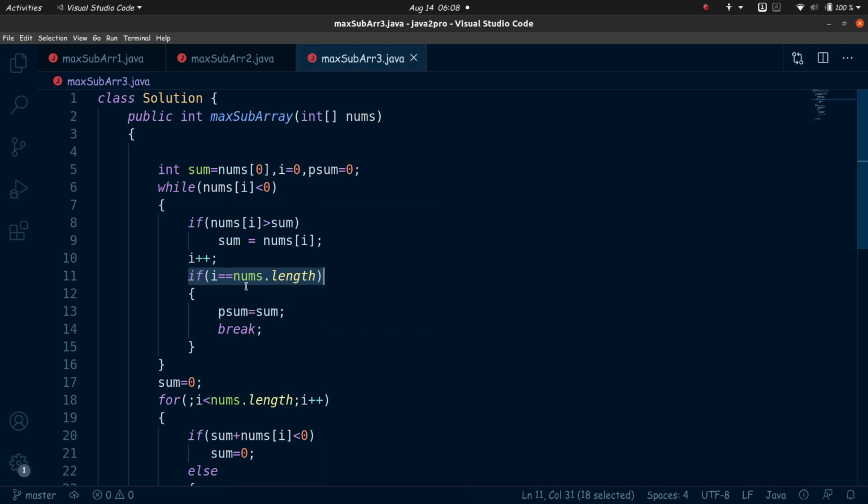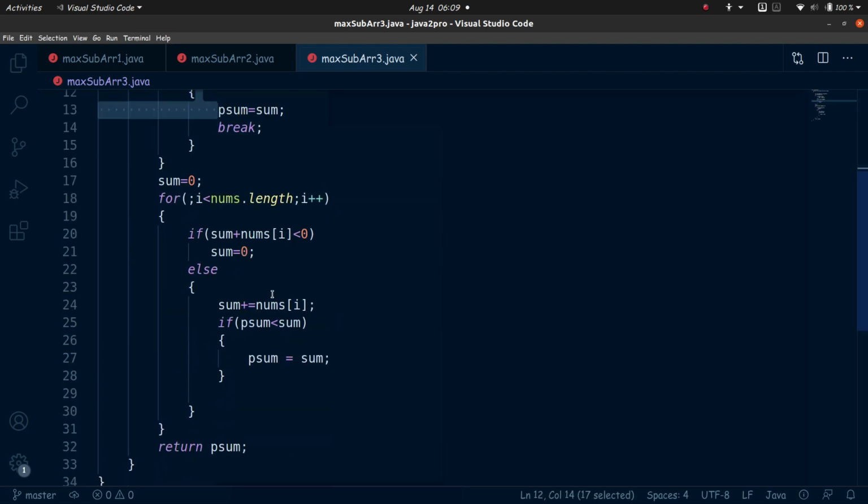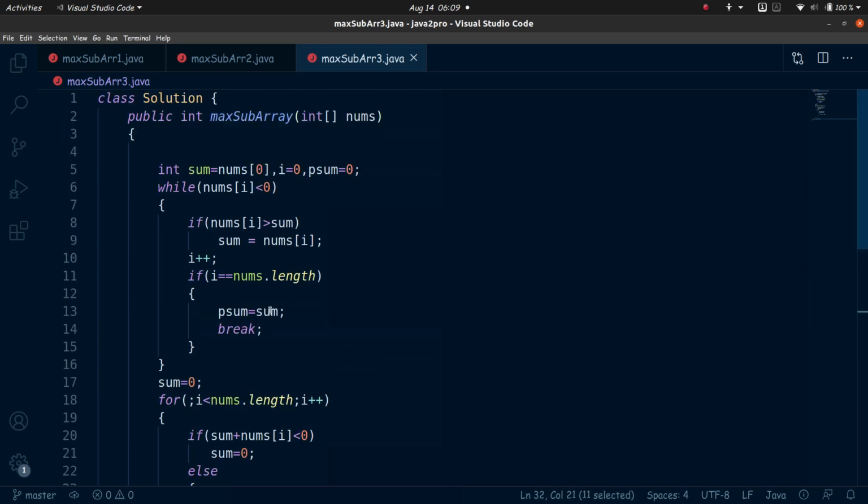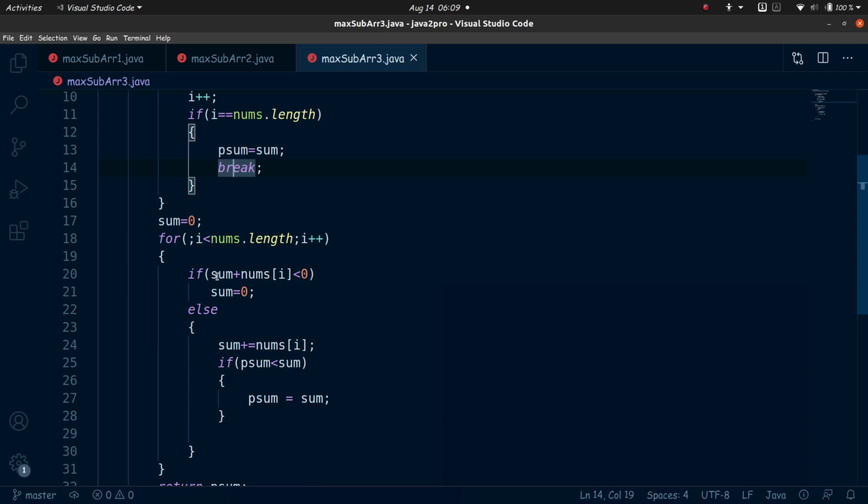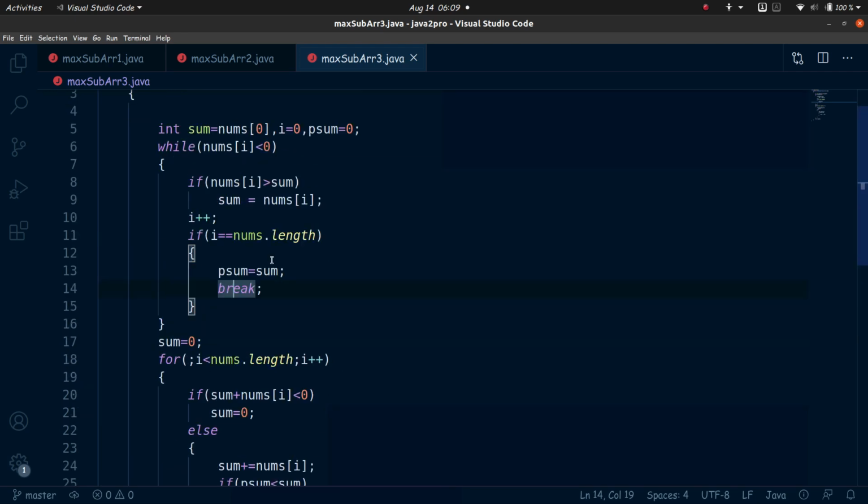If we have completed the entire array in this while loop designed for negative numbers, that means we have only negative numbers. In that case, the solution p sum is equal to sum. We assign the answer to the solution, because p sum is the value that will be returned. Once that happens, we assign it, we break. Or I can just write return p sum here. That would be one line instead of two lines. You can do that, it will just reduce a couple of lines, but doesn't change much. So that's about the leading negative numbers.